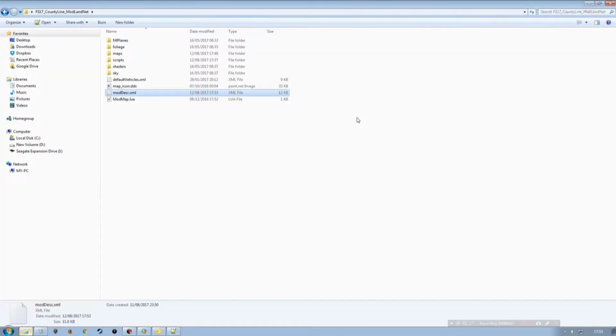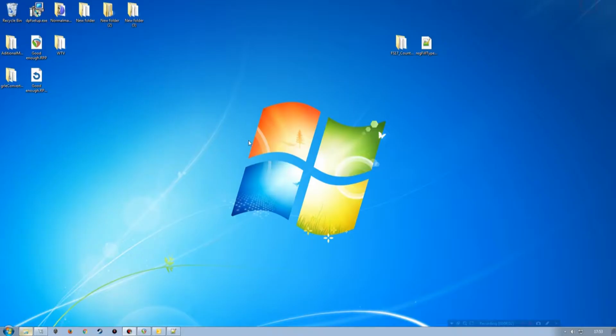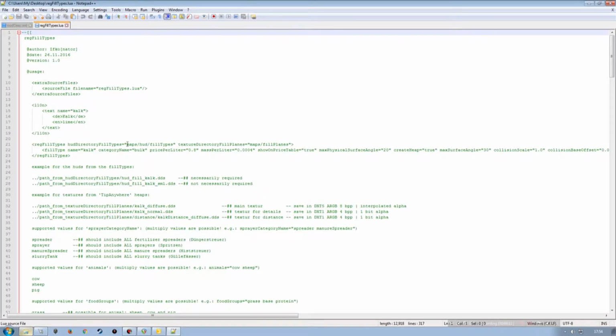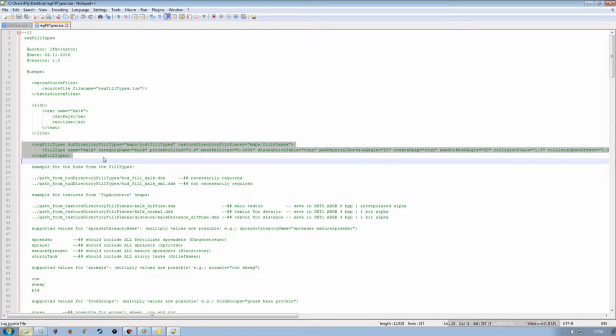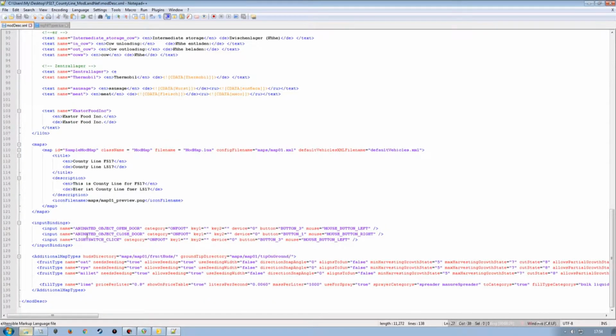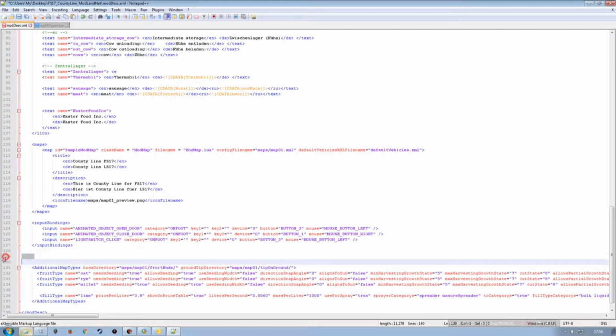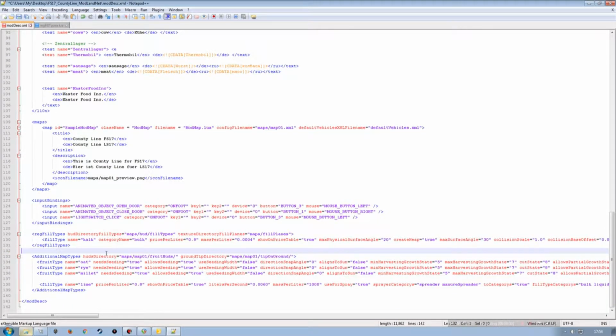So what I'm going to do is minimize this down, and we'll take the actual new field types, the reg field type script. I'm going to open that up in Notepad++ because it gives us an example section here of how to set this up. So literally all I'm going to do is take the reg field types example text, including its tags, and copy that, come back into my mod desk, come to the bottom of the mod desk here, and paste it in, done, like so.